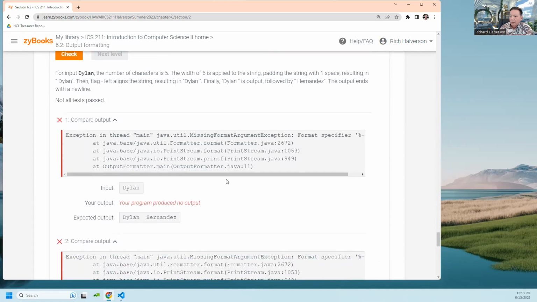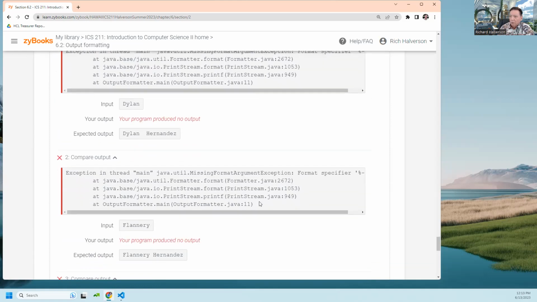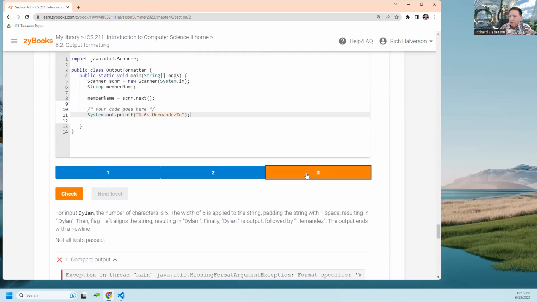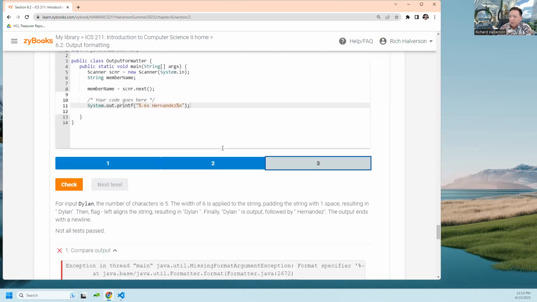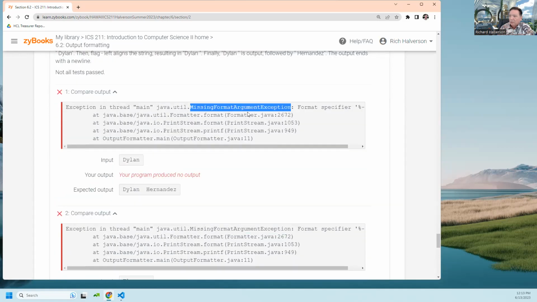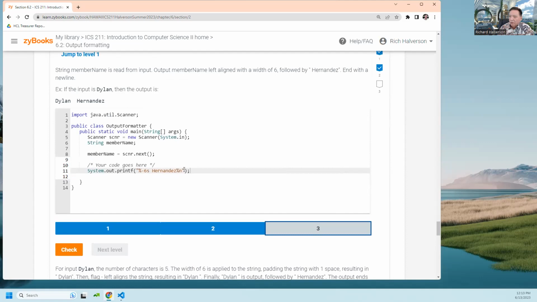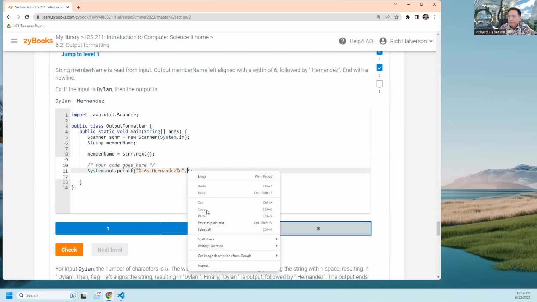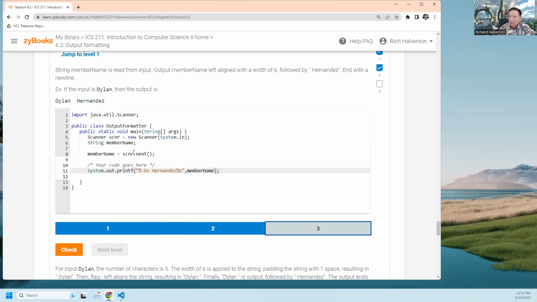All right, it didn't like something. Missing argument exception. I know, I forgot to put the argument. See, a missing argument. This one has got to have another argument for this thing, and I didn't put that there. It's member name I got to put. So let me do this, comma, member name. And Dylan Hernandez, let's see if this is right.